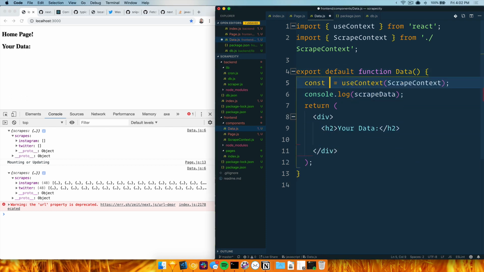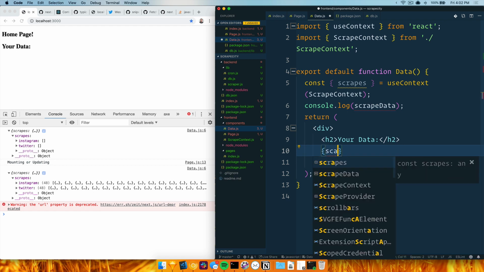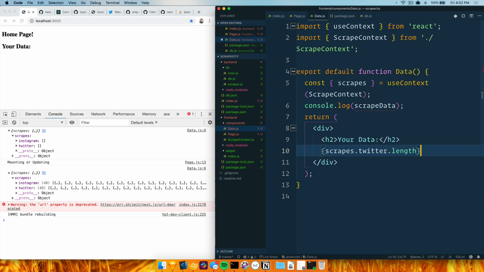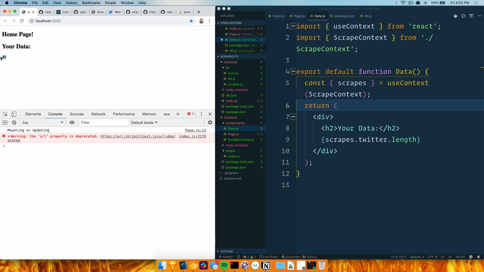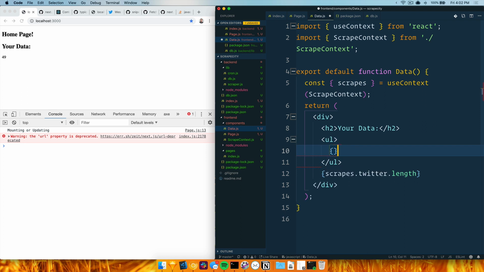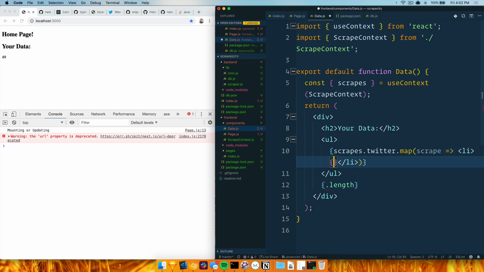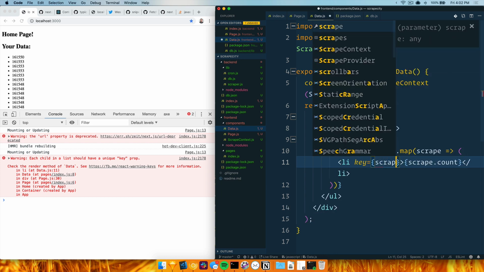Oh, I see. We're one level deeper. Let's destructure these scrapes. And then down here, we can say scrapes.twitter.length. 49. There we go. And I think we should be able to just have an unordered list where we take our Twitter scrapes.map scrape, and for each one we'll return the scrape.count. Yeah, that's gonna whine at us for not having a key, so we'll say scrape.date.